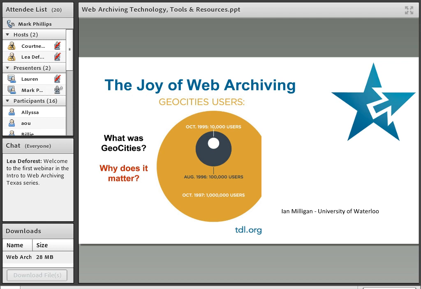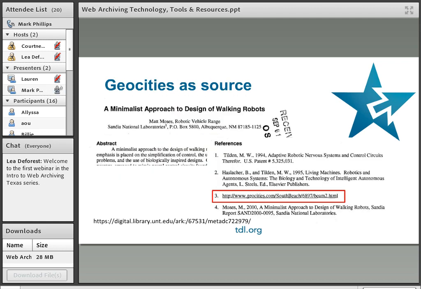And sometimes you say, well, it's just a place where people put their personal blogs and personal websites, and why does that really matter? But it's really interesting to see how it actually gets used in the literature. So if you're just thinking about a scholarly communications mindset, this is an example of a report that we have in the UNT Digital Library, A Minimalist Approach to Design of Walking Robots. It was published in 2002 from San Diego National Labs. And in the references, number 3, you'll see that's a GeoCities site.